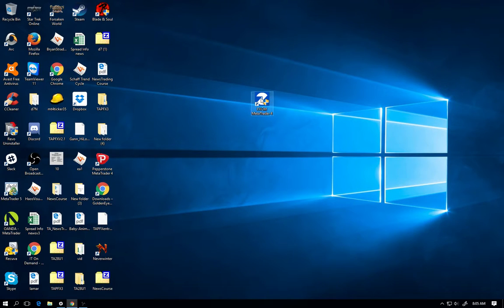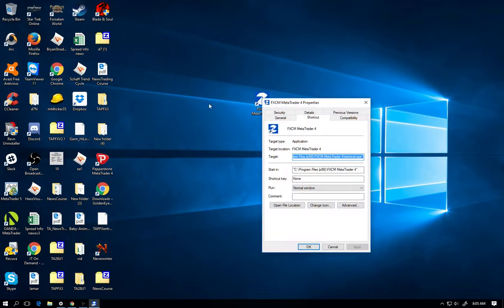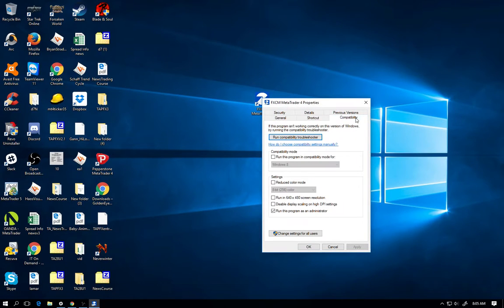So the first thing we're going to do, I'm using FXCM. I'm going to right click on it, go to Properties, go to Compatibility, and we're going to look for Run this program as Administrator. We're going to click that, hit Apply, and OK.